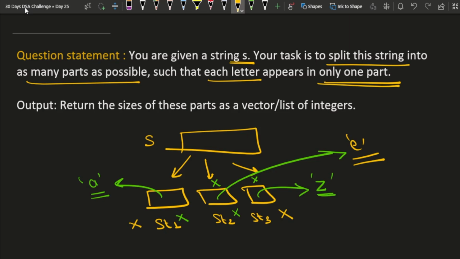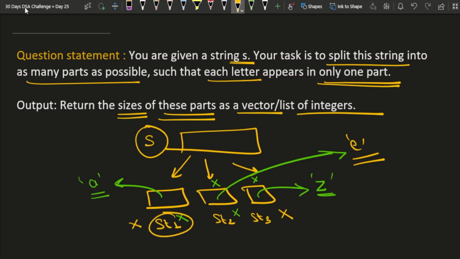And we have to split our string S into as many parts as possible, right? And we need to return the sizes of these parts as a vector or list of integers, right? So we just need to return the sizes of our substrings: the size of substring 1, the size of substring 2, and the size of substring 3. I hope the question is clear, but still let me give you some sample test cases so that you will understand this question in more depth.